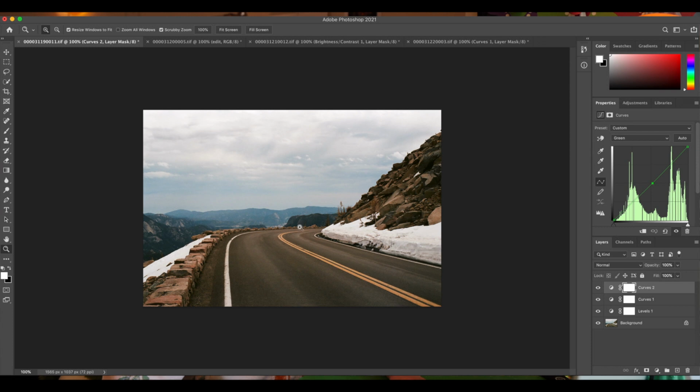Beyond that, I don't really feel like this needs a whole lot more work. I think it's pretty good. Again, it doesn't look like I've done a whole lot, but when you bring this down, you can definitely see that it's way better looking.